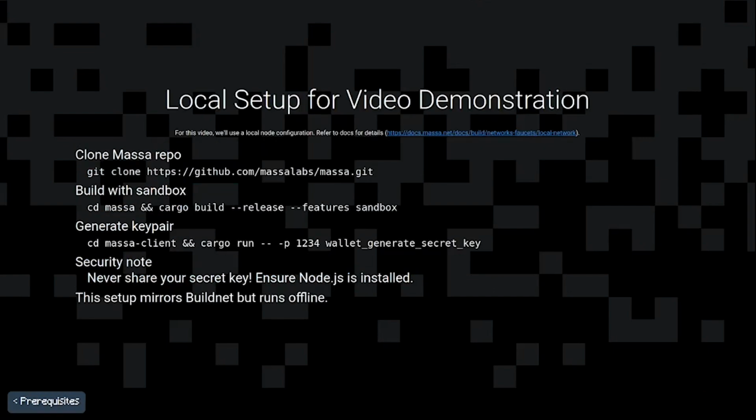For this tutorial, we'll use a local node configuration to demonstrate the entire process. You can check out the local network setup guide at docs.massa.net. To get started, clone the Massa repository from GitHub. Next, go to the directory and build it with the sandbox feature. Then generate a key pair in the Massa client. Make sure to never share your secret key.